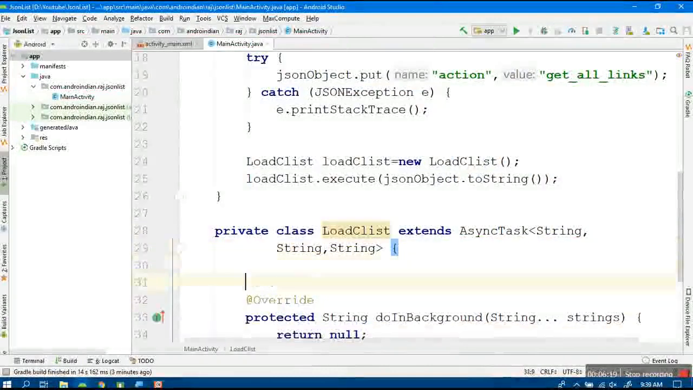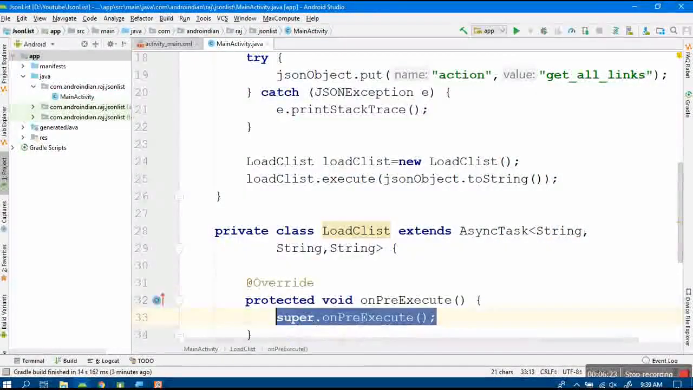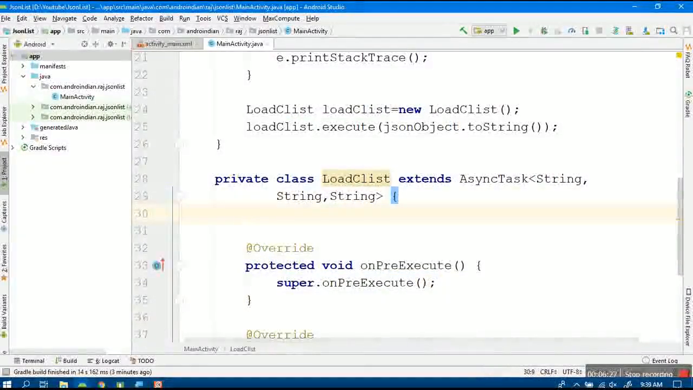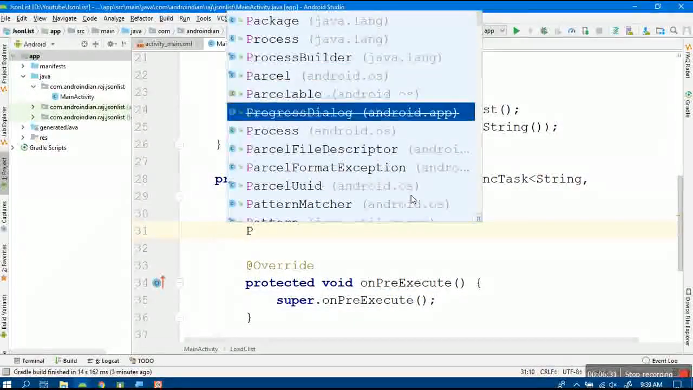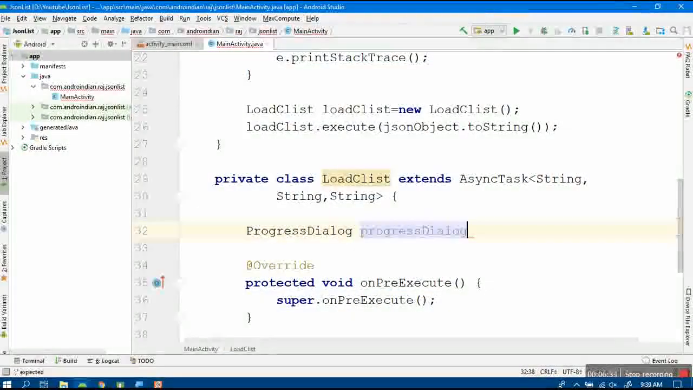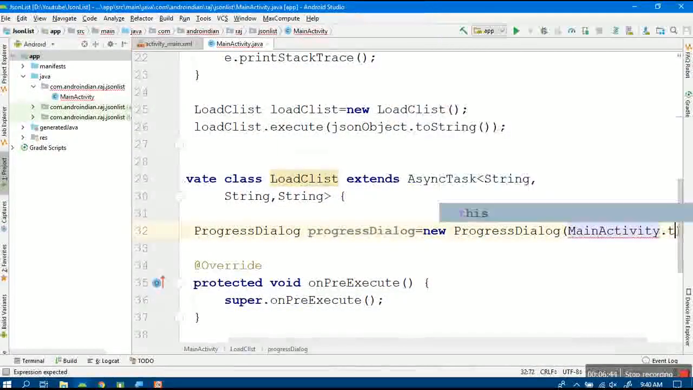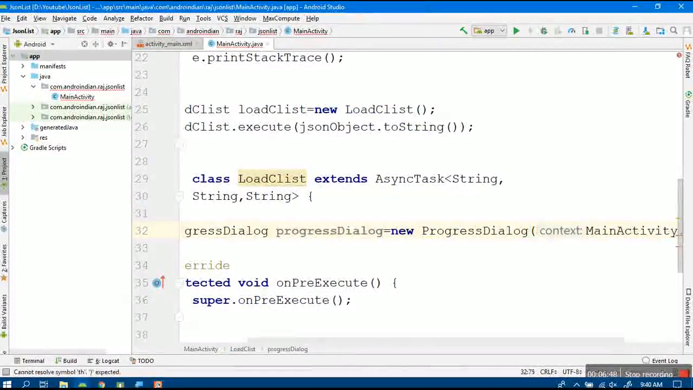Before this I'll create onPreExecute. So onPreExecute is created. In onPreExecute, as we already discussed, it is always common code. Here I'm writing the progress dialog code. ProgressDialog equal to new ProgressDialog. For this progress dialog, we'll map the context. Context is nothing but MainActivity dot this. So I'm writing our context, MainActivity dot this.